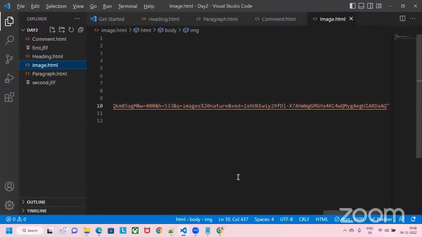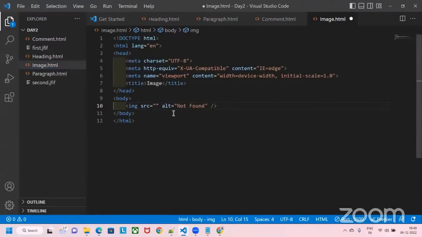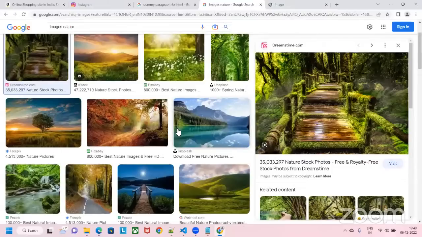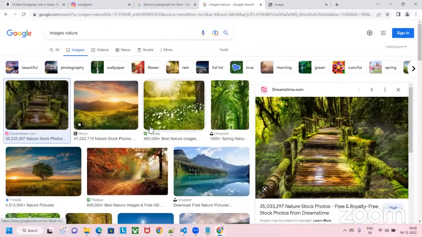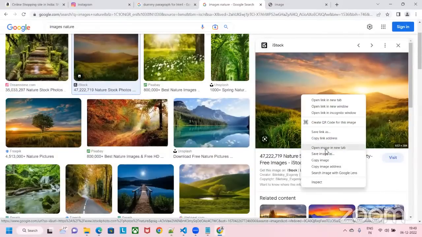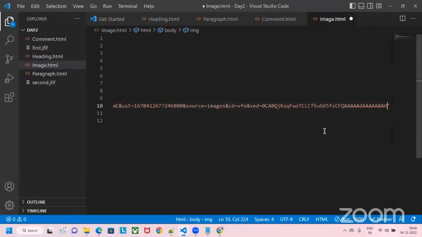I'll close the other one. It is saying it has not found this. Why? Let's try to understand. It might not be accessible from outside. That's why it is not coming. So I'll say copy link address. I will take another example.